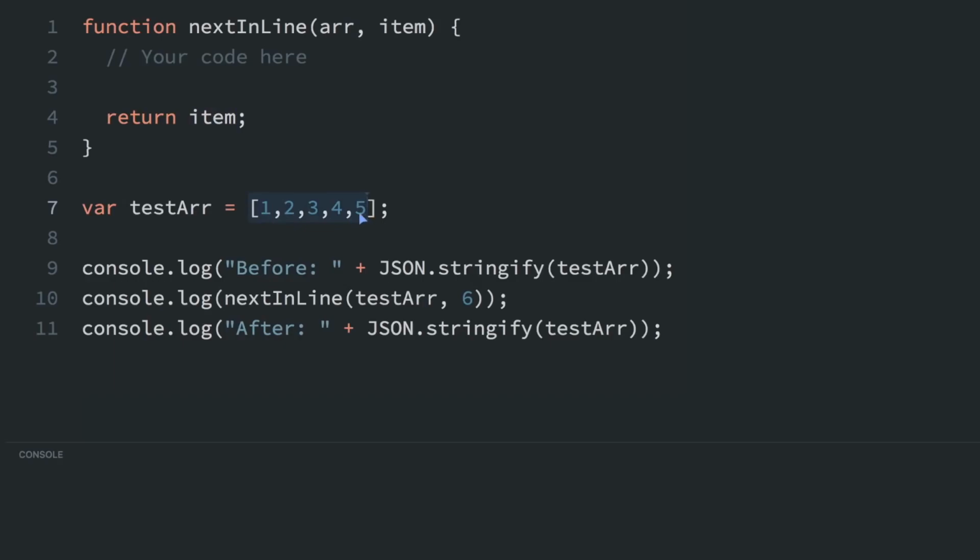if we add an item to this array, it should come after, at the end. So it should come after 5, and then it should return the first item on the list. In this case, it's 1. So you see we have some console.log set up. So it should show what the array looks like beforehand, and then show what it looks like afterwards. This JSON.stringify is just a way to change an array into a string that can easily be printed out to the screen.